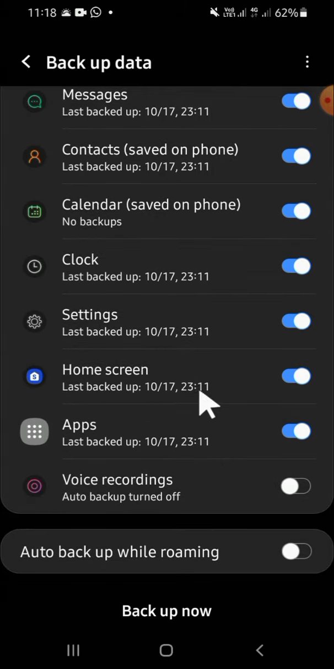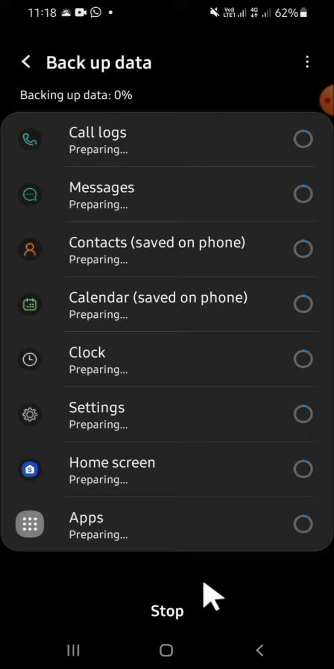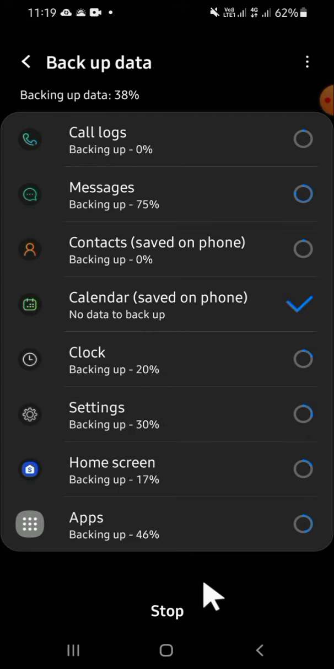Then after that, we can click on backup now right here and click on use mobile data. Alright, and now the data is being backed up, and that's how we can back up contacts on our Android phone. I hope this video will be useful for you.